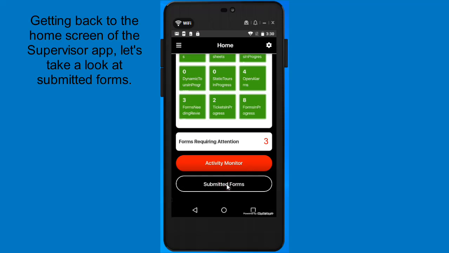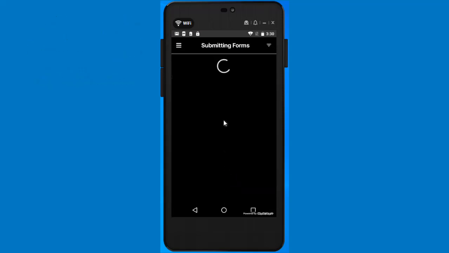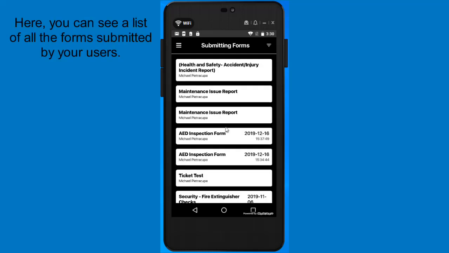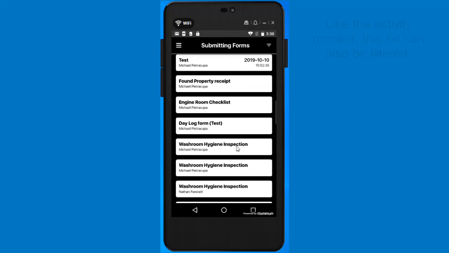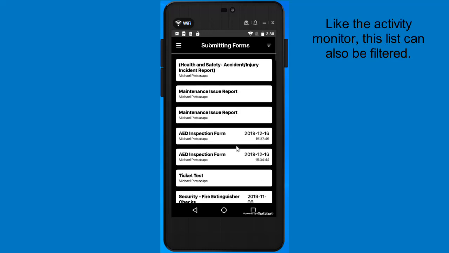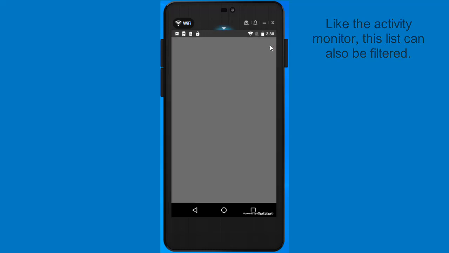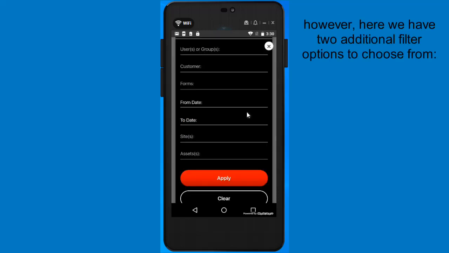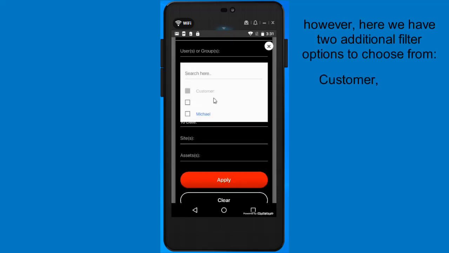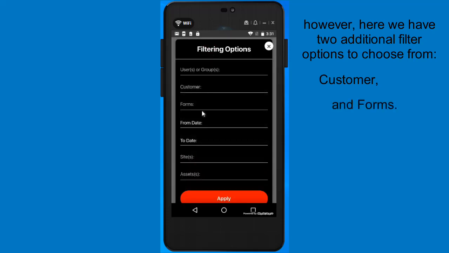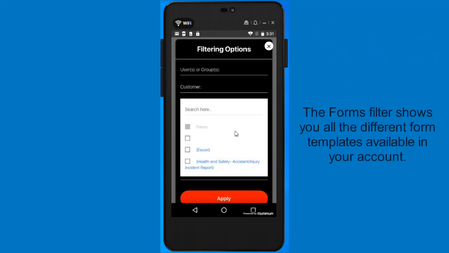Getting back to the home screen of the Supervisor app, let's take a look at submitted forms. Here you can see a list of all the forms submitted by your users. Like the Activity Monitor, this list can also be filtered. However, here we have two additional filter options to choose from. Customer and Forms. The Forms filter shows you all the different form templates available in your account.